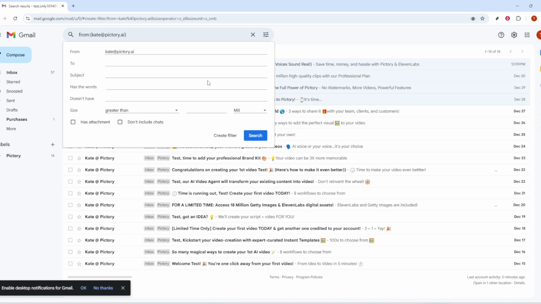Gmail will automatically pre-fill the From field with the sender's email address. This is the heart of your filter and usually all you need. If you want to narrow it further, you can add criteria such as words in the subject, whether the email has attachments or other details to precisely target only the messages you care about. A little specificity can prevent overfiltering and keep important items visible. When your criteria look right, click Create Filter.